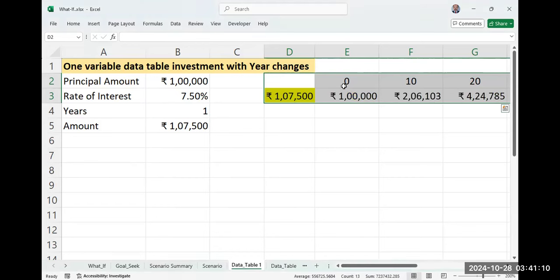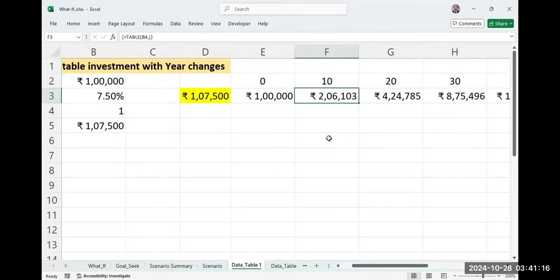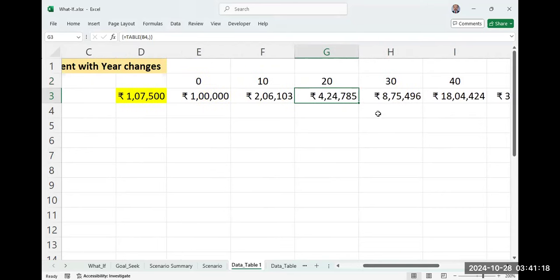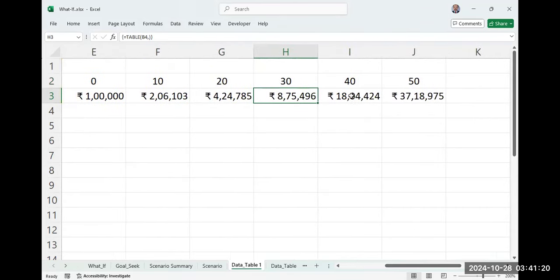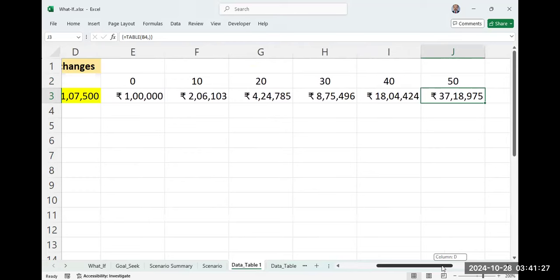So we see in the beginning the amount is 1 lakh. After 10 years it is 2 lakh. After 20 years it is 4 lakh. After 30 years it is 8 lakh. After 40 years it is 18 lakh. And after 50 years the amount becomes 37 lakh 18,975.